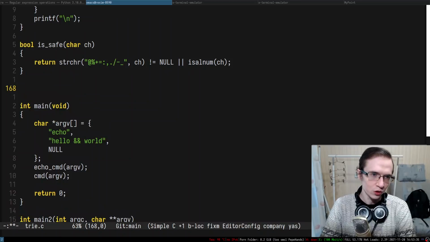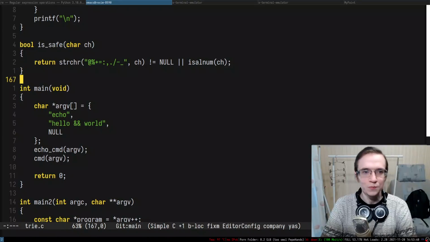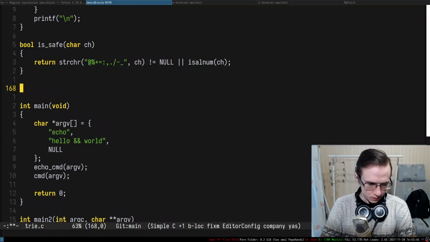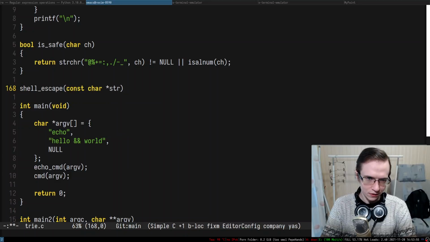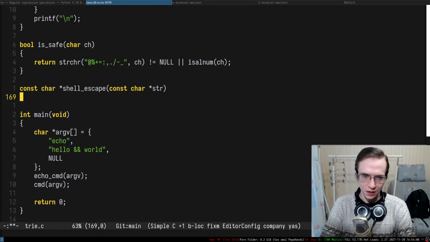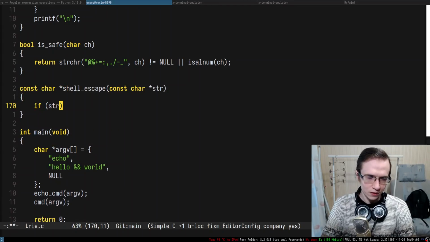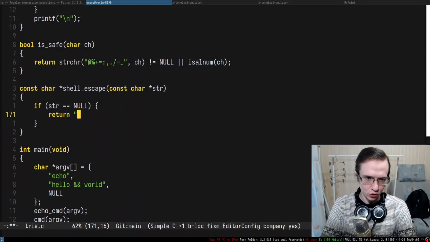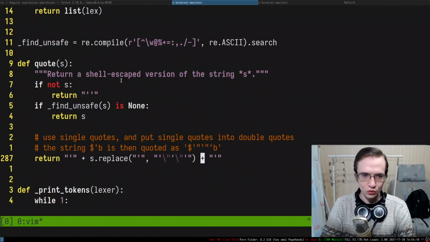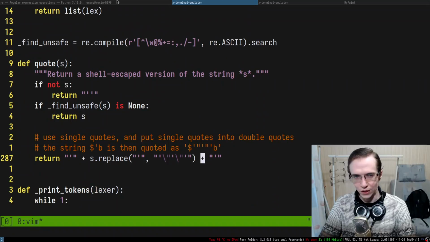But now we need a function that checks whether a particular string is safe, right? So let's create a function that will escape a string, shell escape string. Let's call it shell_escape. Here we're going to accept the string, and then return the shell escape string. If str is equal to null, we straight up return it, similar to how this condition works.